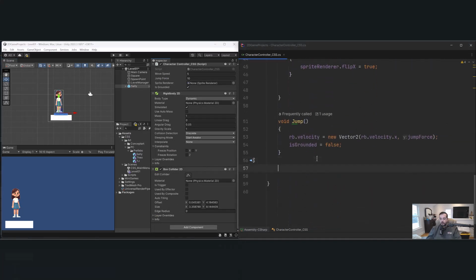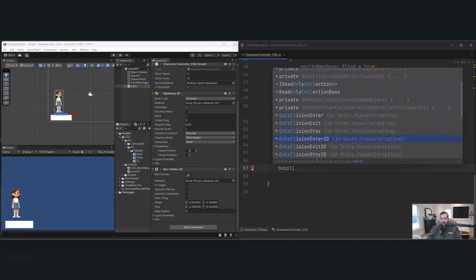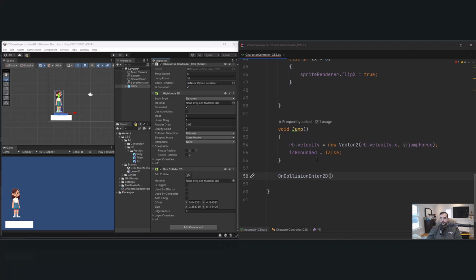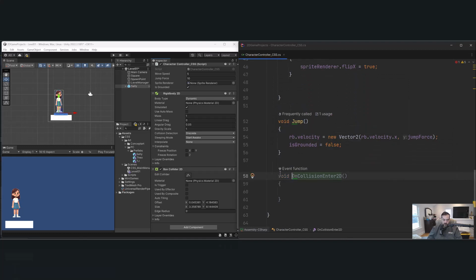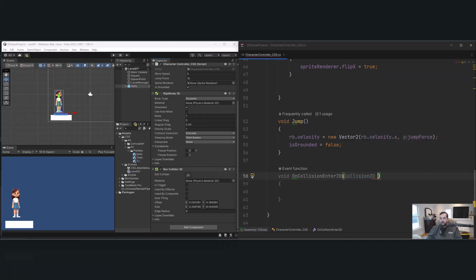All right, so what we're going to do here is on collision enter. And we're looking for on collision enter 2D. I don't know why it didn't put void on there for us. On collision enter 2D. Collision. Usually it just kind of like creates the whole thing for me. Collision 2D, which is this one. That's the data type for the variable that we'll just call COL for collision.